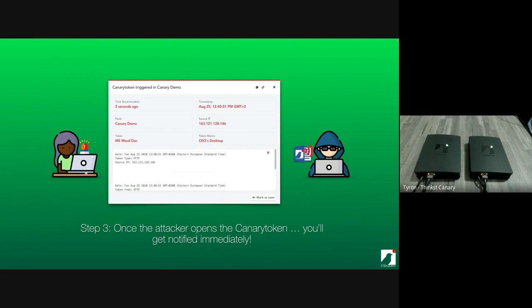There's this token memo field. It says CEO's desktop. It's something that we would configure, and it's important to configure that as descriptively as you can, because you'll take note that the source IP is a public address. So it's not something that we have access to anymore, but the memo says the document that we had initially placed onto the CEO's machine has been accessed. That's where we're going to start our investigation for the malicious behavior.